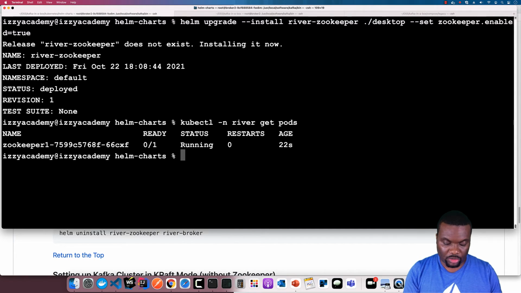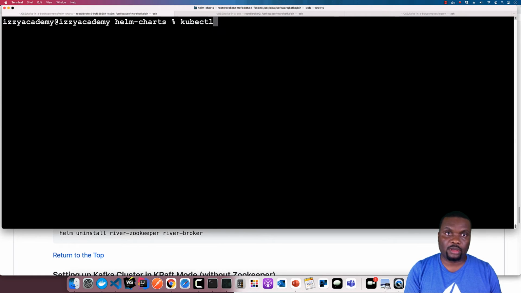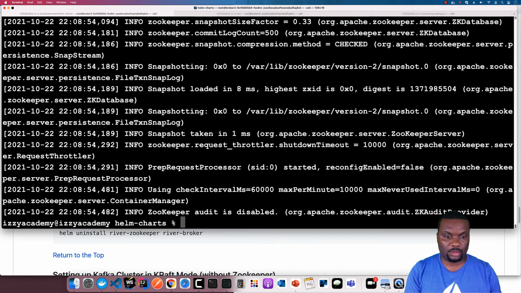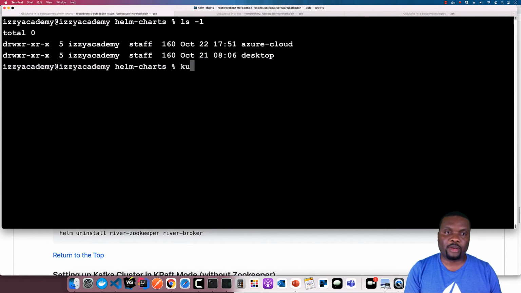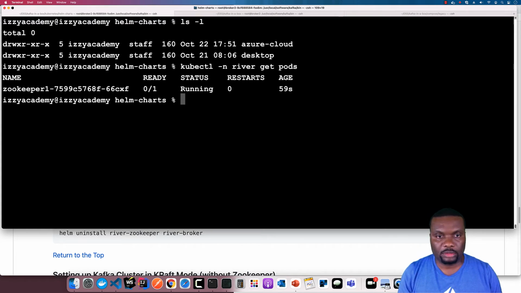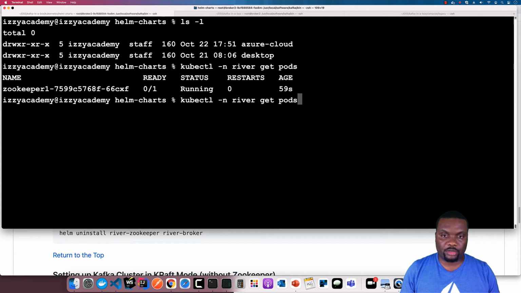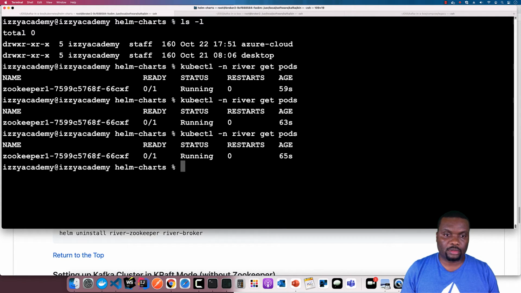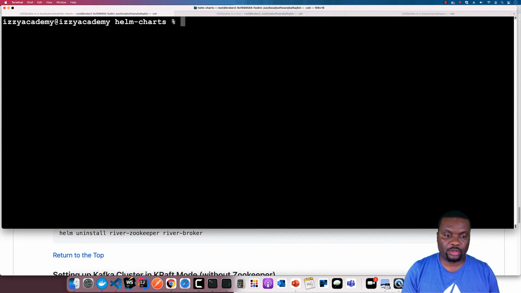Once we have that, I would like to take a look at the logs for this particular pod to see what is going on. It looks like everything is up and running. So Zookeeper is up and running. It's been about 59 seconds right now, and I think it's ready to go.